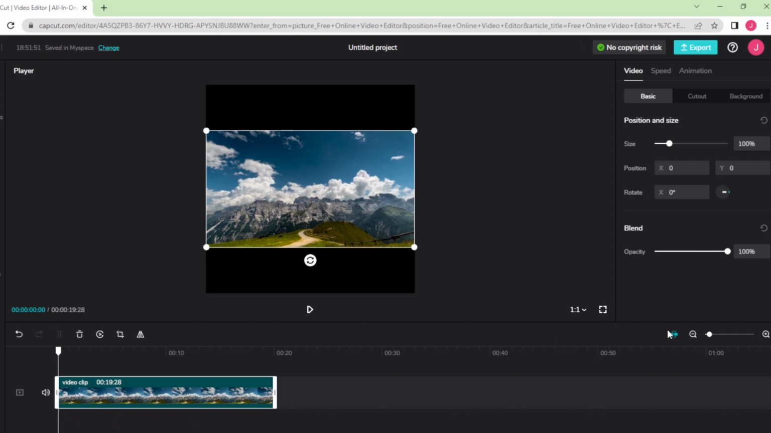So, I have this stock footage and I'm using the web application of CapCut, but it's the same in the desktop app as well. So, first I'm going to show you how to zoom in and zoom out on your timeline.